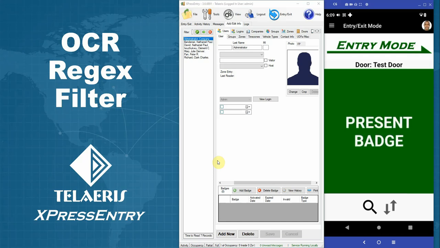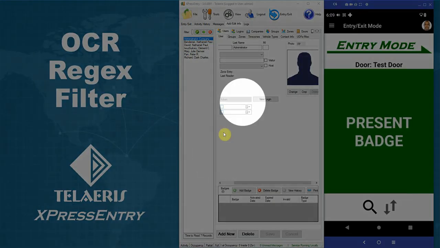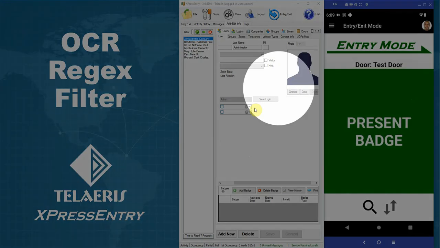In this video, we'll show you how to use our OCR Regex Filter. Now we assume in this video that you have Express Entry installed, which you see in the middle of my screen here, and that you have your handheld installed and connected, which you see on the far right of my screen.